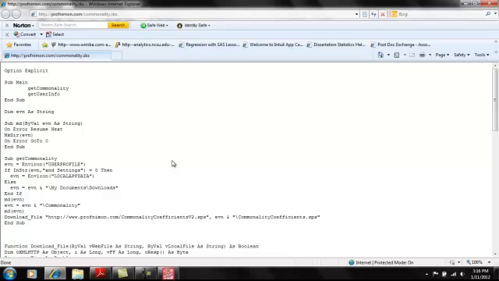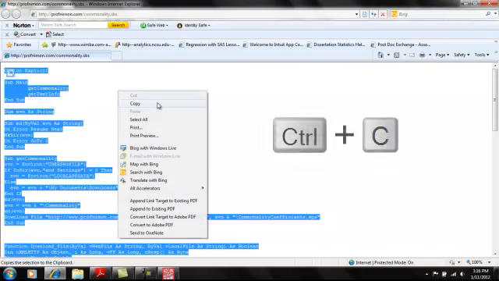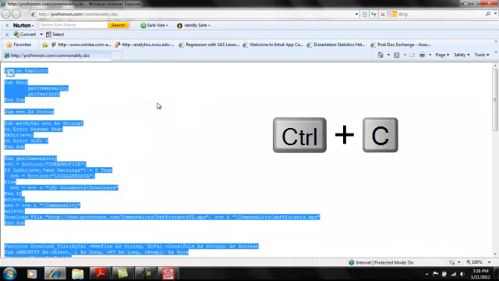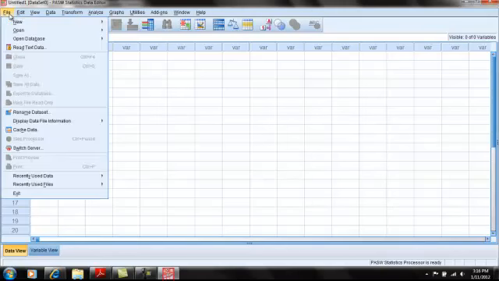So if you do get this text, we just need to select it, copy it, and then put it into an SPSS script file. So to do that, I'm going to right click and select all. Control A will also do this for you. And then we'll right click again and copy, or Control C will accomplish that as well. Then we'll open up SPSS, go to File, New, and then down to Script.